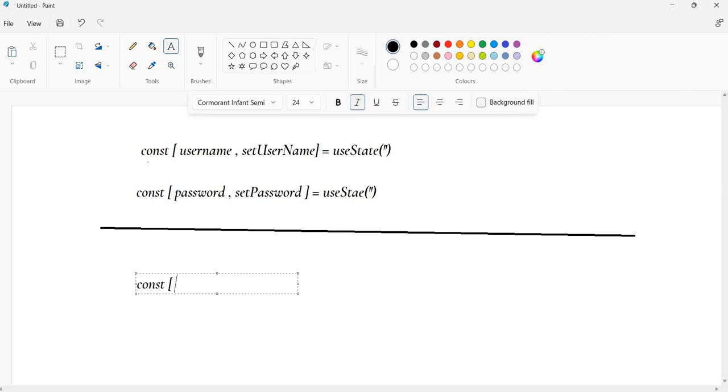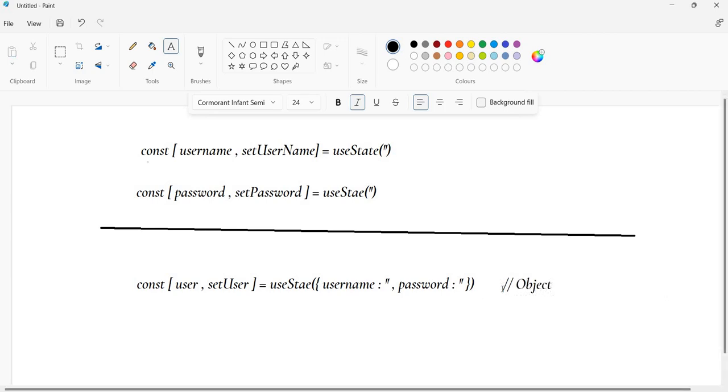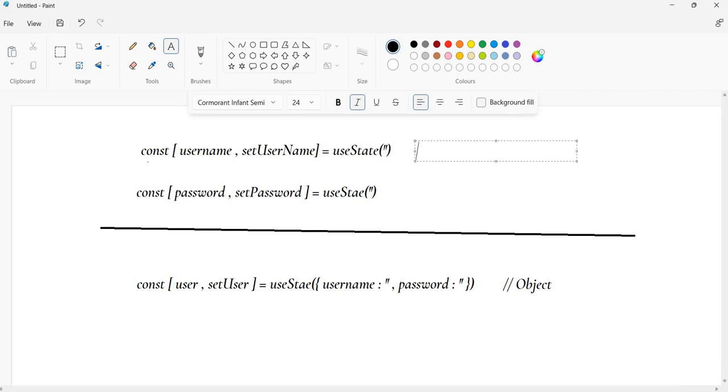The constant, here you say userDetails, and setUserDetails, useState. What you can do here is go with an object. The first one is username, single quotes, empty, because initially it is empty. Another one is password. That means here we are taking help of an object. We are storing state in the form of an object. Here it's a simple string.